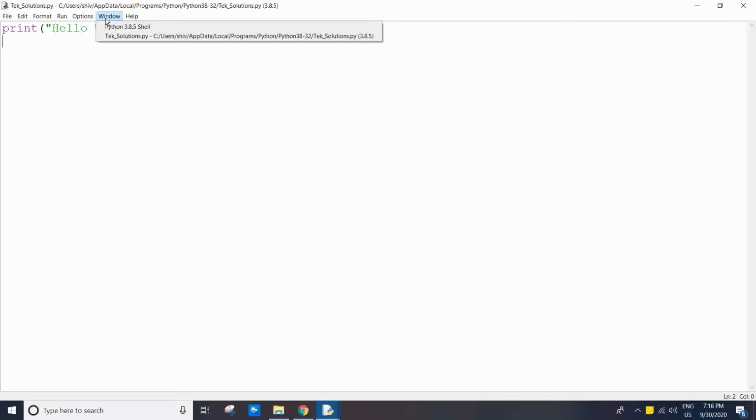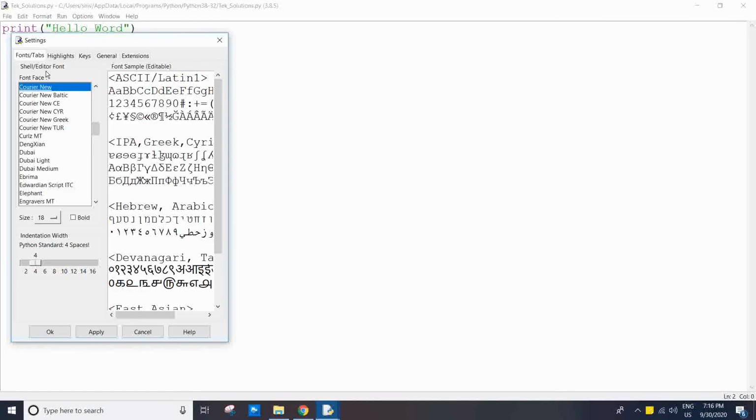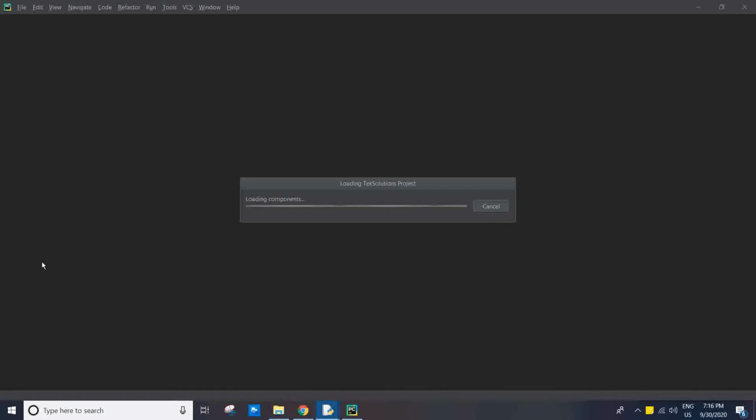If I click on Windows, till now I am going to show this one, Windows, this one, Python 3.8 shell, right, and this is the path where I stored the tech solution.py file. Okay, you can have another option, configure IDLE. Just click on this one. You can see we have the size, we can increase and decrease it here. Okay, now our PyCharm is going to open.